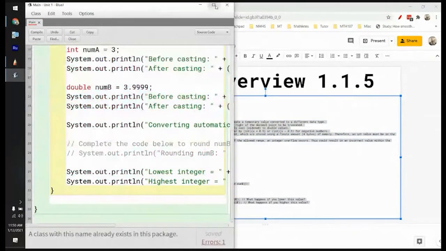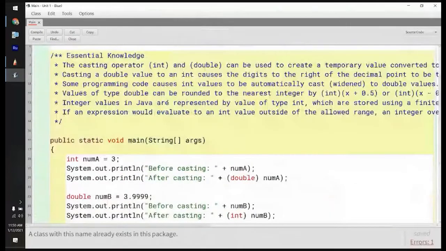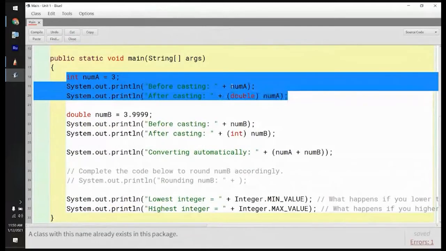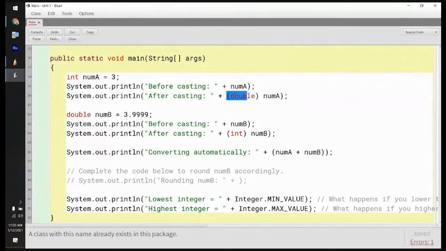All right, so this first one right here, if you notice, it says int num a is 3. Before casting, it's just going to print out what num a is, which is an int, and then I'm going to cast it here by making it a double. That's just going to make it a double. And then I showed you right here, this one is 3.999. Before casting, it's just going to print it out as is. This one is just going to output 3. It's going to get rid of the 0.999. And then the example for converting automatically: if you add an int with a double, it automatically casts it as a double. Okay, so let's run this.